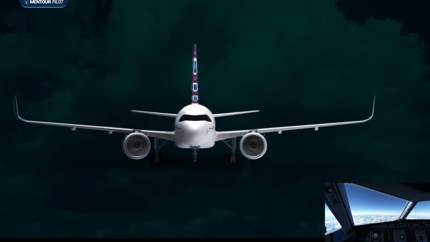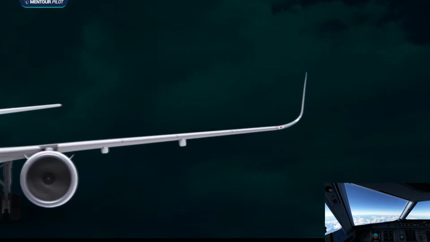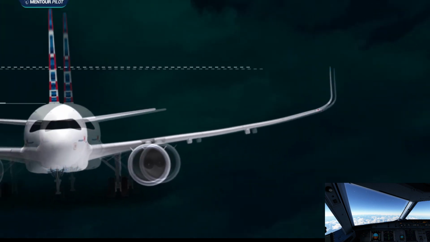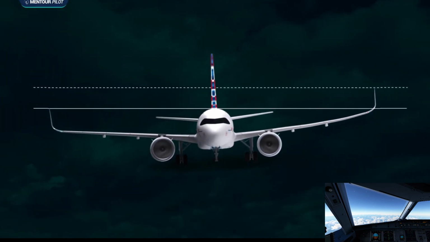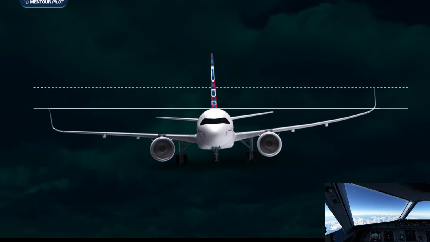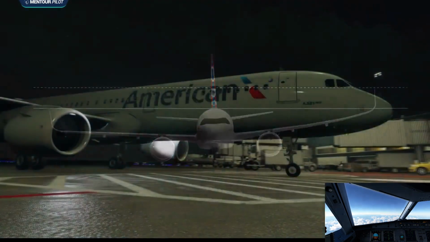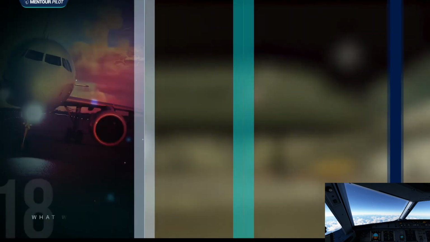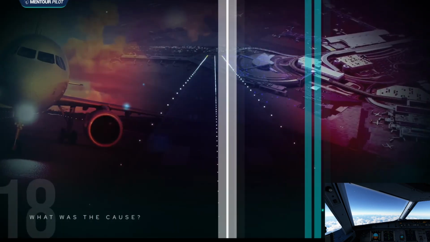After further examination, it was also concluded that the left-hand wing had been permanently bent upwards from about mid-span of the wing, causing the left wingtip to be about 6 inches higher than the right wingtip. And because of this, American Airlines decided to permanently retire the aircraft and scrap it. So what actually caused this then?